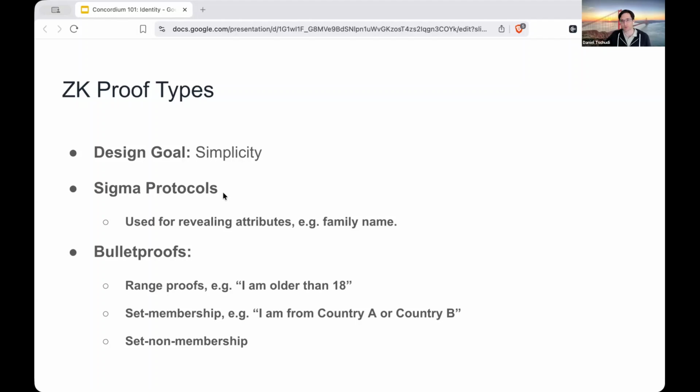On the other hand, we have Bulletproofs. Bulletproofs are for the more complicated statements. I mean, the original Bulletproof is built for range proofs. That can be used, for instance, to show you're older than 18. However, we slightly extended the concept because it turns out that it has a nice property, like an inner product proof. And you can also use this for creating set membership proofs. So you can prove, like, I'm from country A or country B without specifying which of the two. And of course, we also have set non-membership. This is just showing you are not in a set.